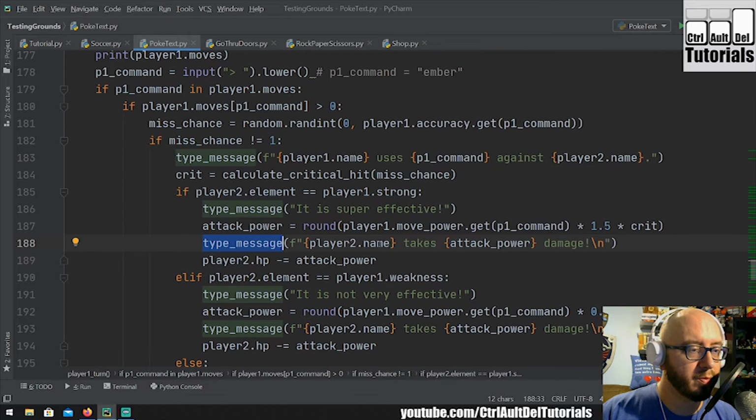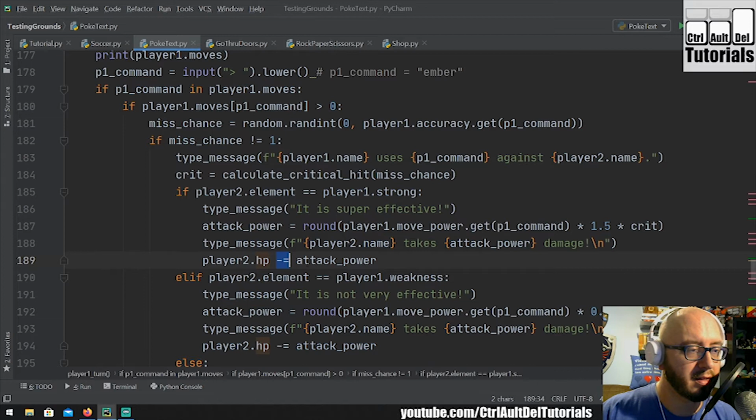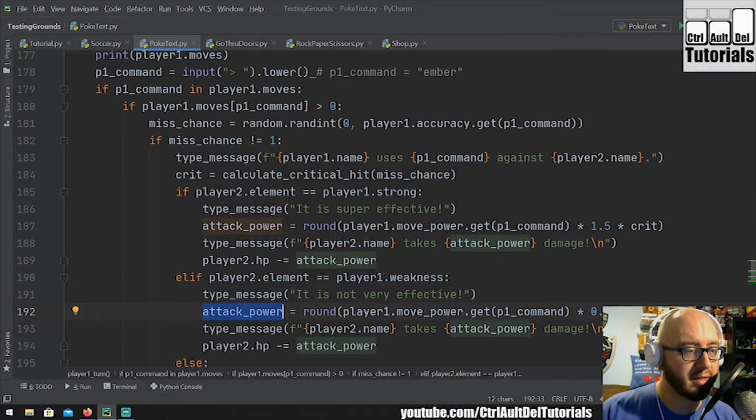Now we'll type the message. Player 2's name takes the attack power amount of damage. And then we take player 2's HP and subtract the attack power. Now, if player 2's element equals player 1's weakness type, it's not very effective, so the move won't be very effective. Our attack power is going to be the same idea, except we're multiplying it by 0.5. Now, we could still get a critical hit, which would multiply it by 2, which I think would set it back to normal, whatever the math is on that.